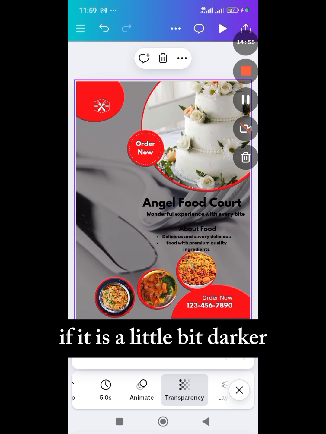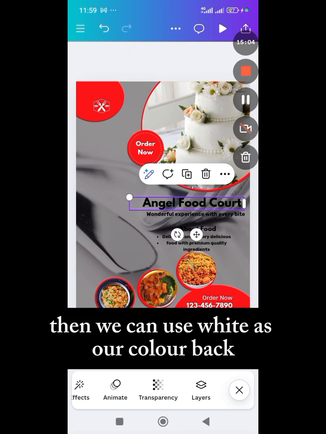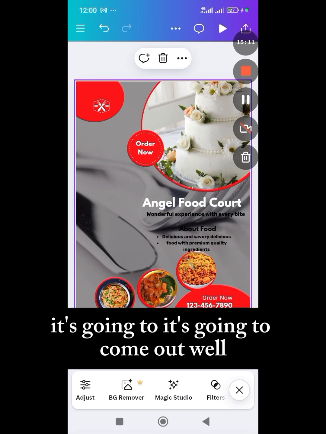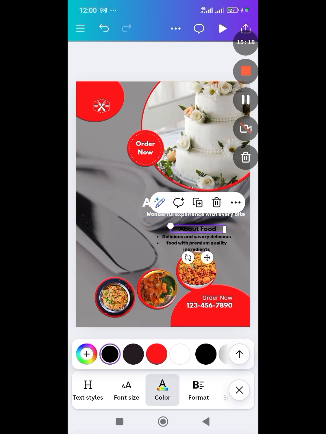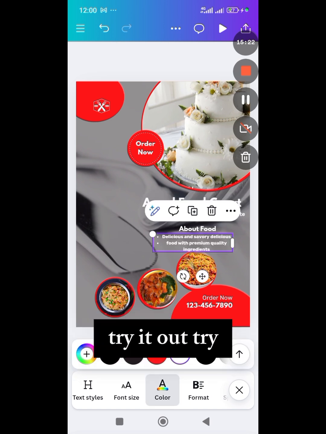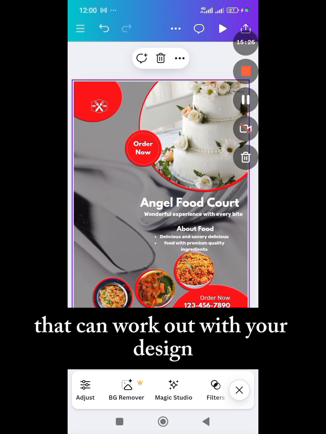If it is a little bit darker, and then we can use our white front back. Yeah, we can use white as our color back. It's going to come out well. Okay, so just be creative and try out everything that can work with your design. Try every other thing that you see that can work out with your design.